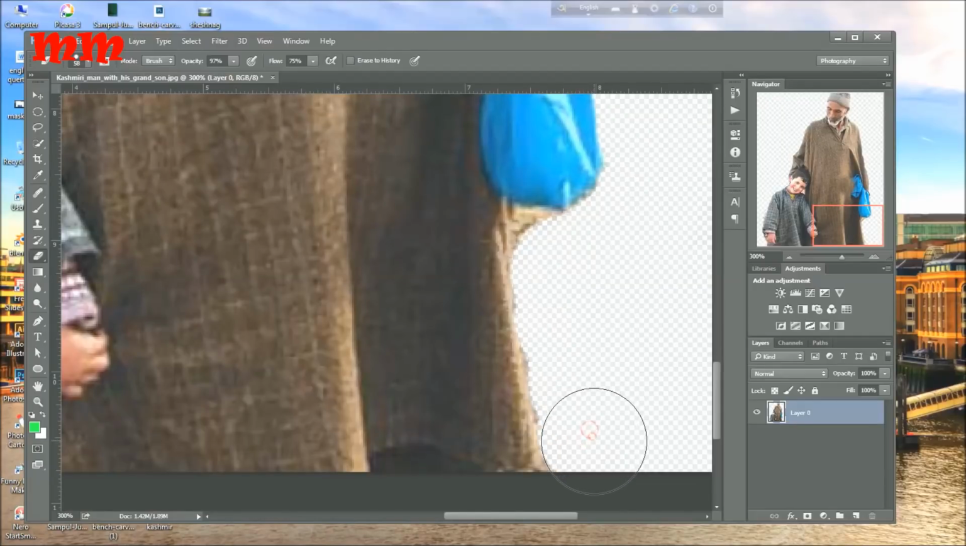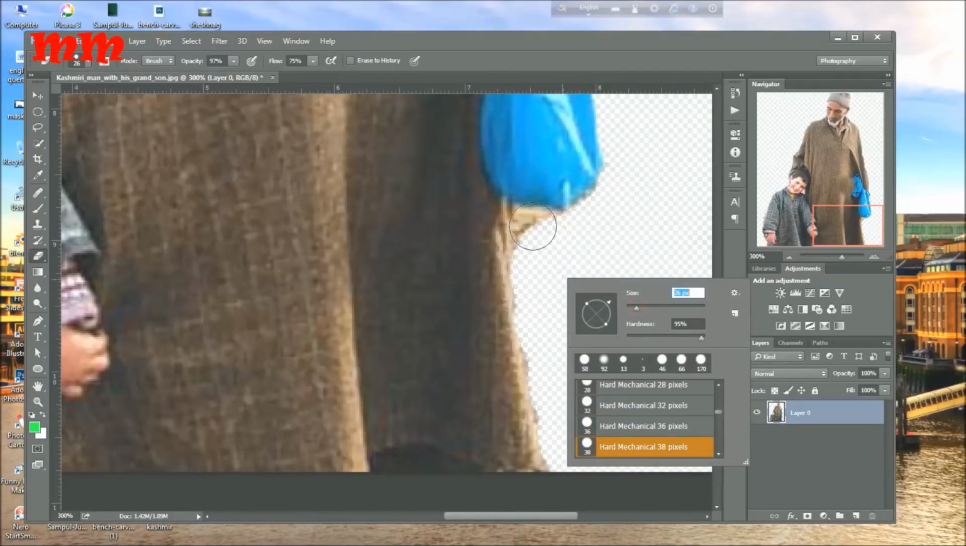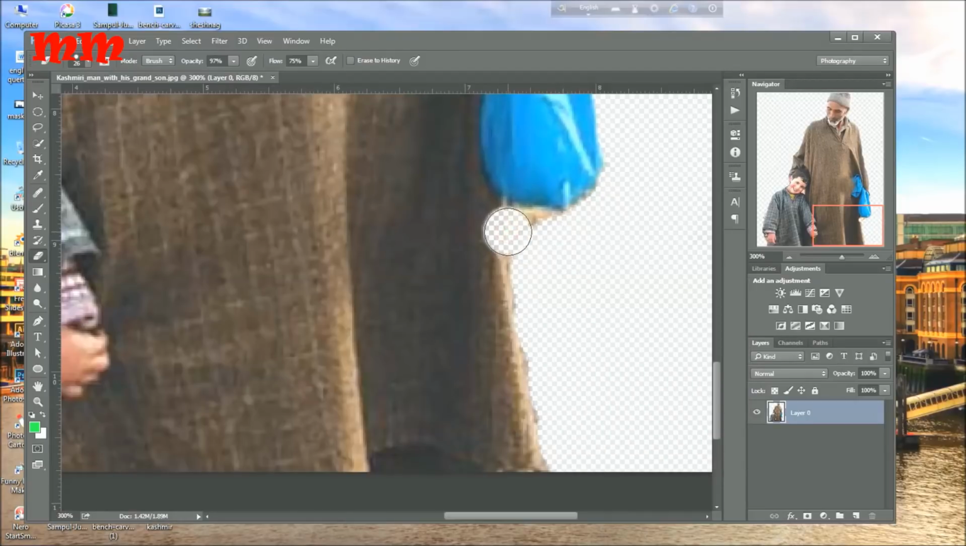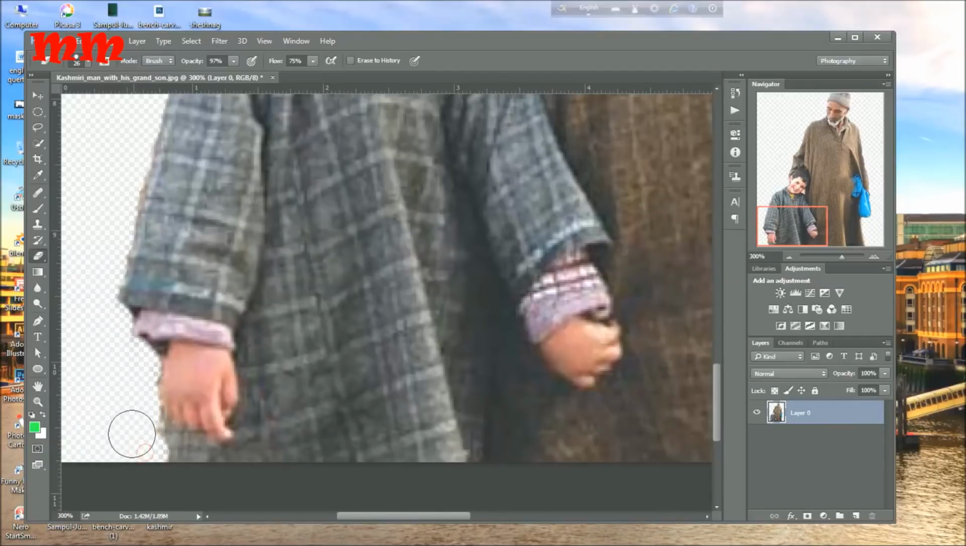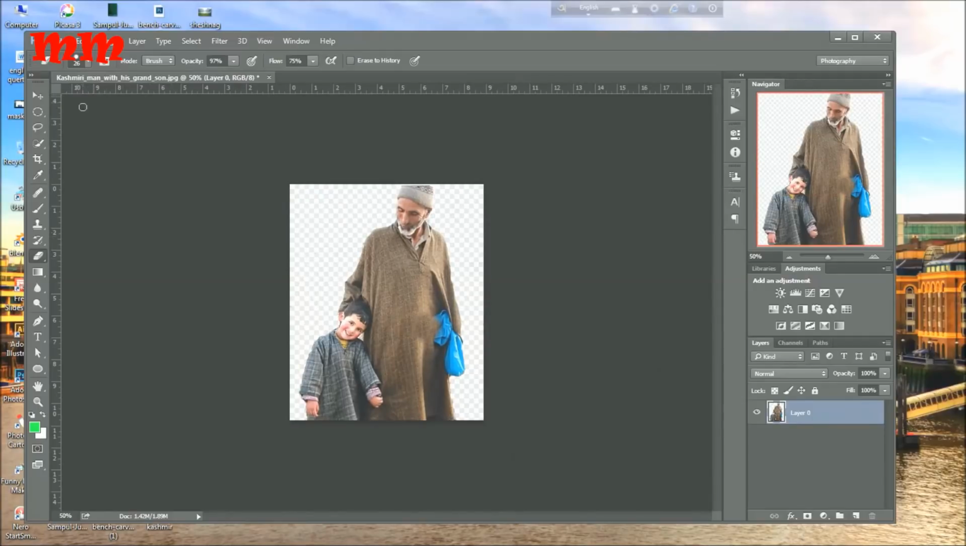And if you do anything wrong, you must use Ctrl Z to undo it. And if you use the Ctrl Z, then your previous image would return. Yes, the image is quite cut. It's fine. Here the image is. See? Only the image without background.